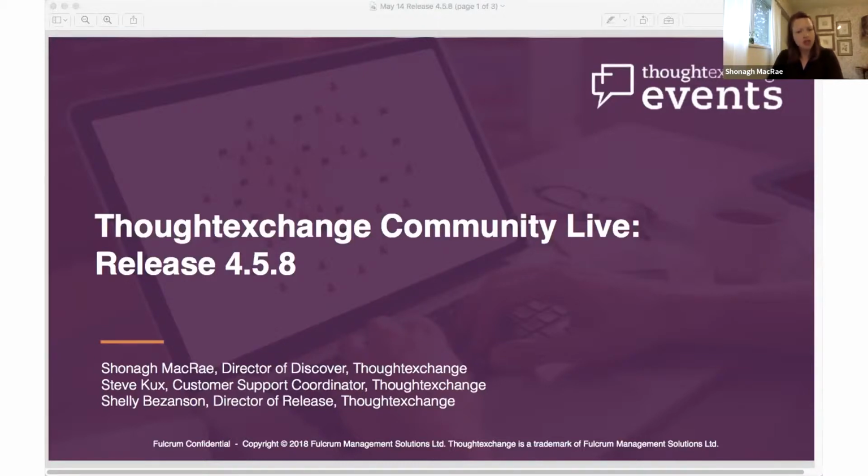So today we're going to start with our new leader commenting feature in the Discover dashboard. We'll then discuss the ability to host exchanges in multiple languages. And then we're going to end with our exciting beta program for machine moderation.